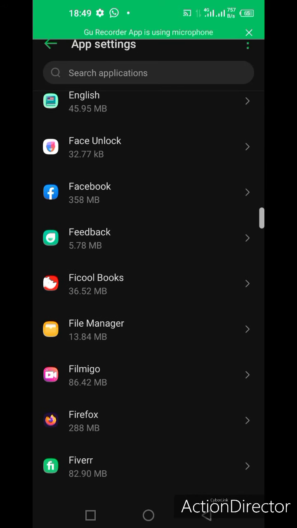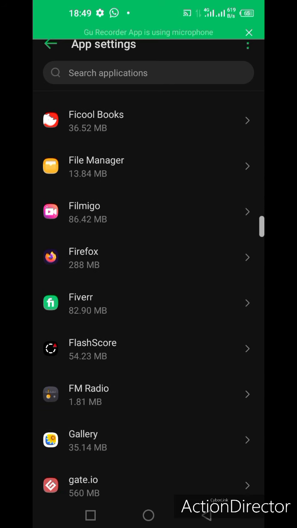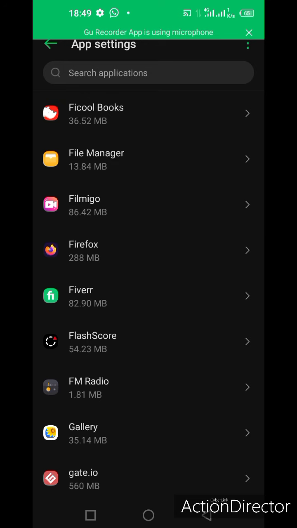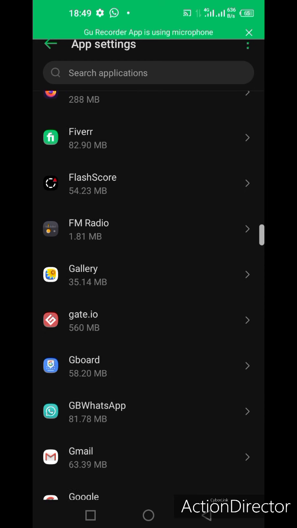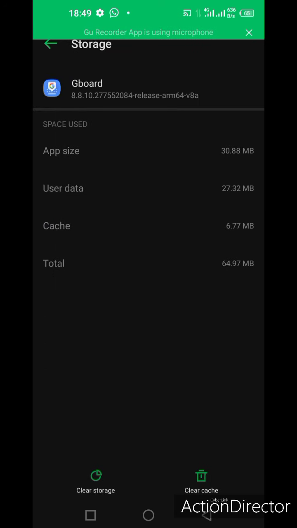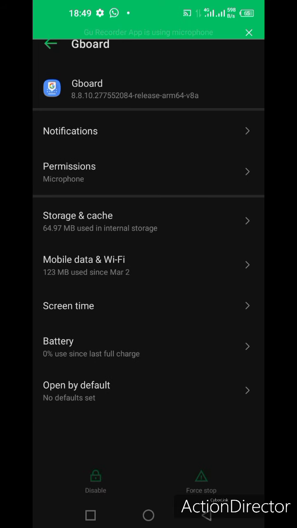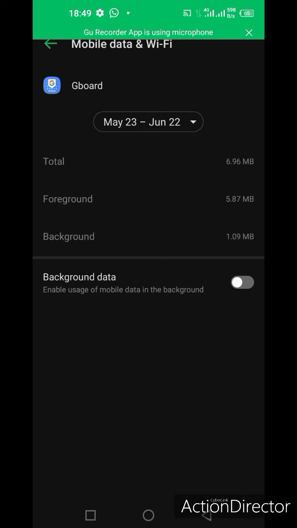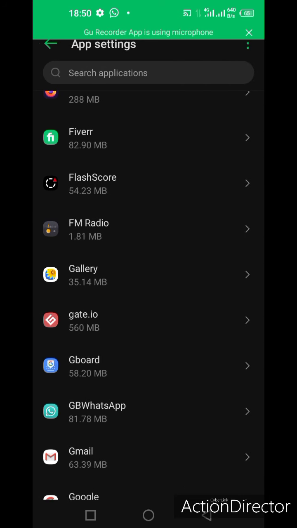Look for another app. We are going to repeat the same thing with this Firefox, this Gboard. Click on it, click on storage, clear the storage, clear the cache, go back, click on mobile data and Wi-Fi, and repeat the same process. Go back and look for another app.